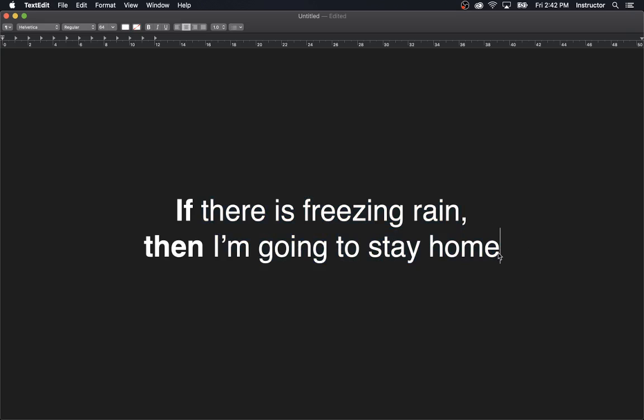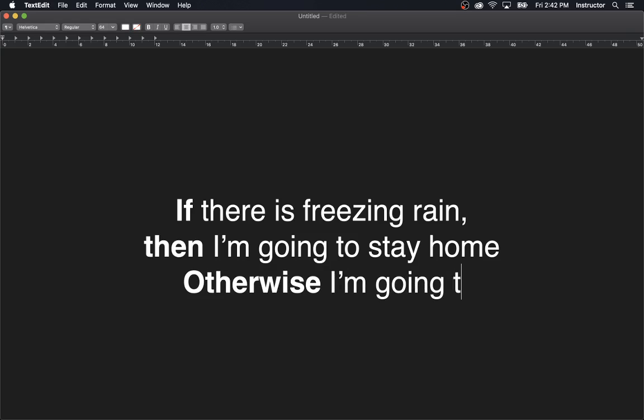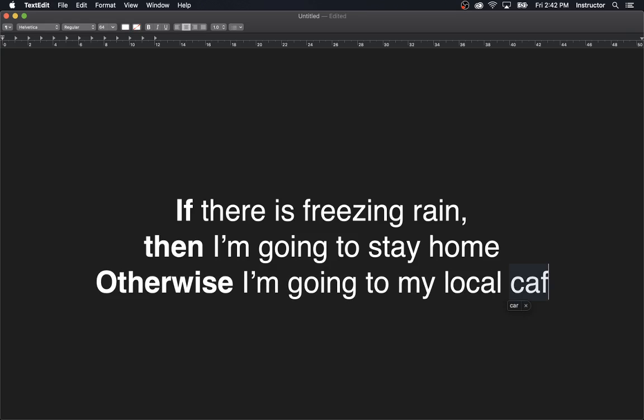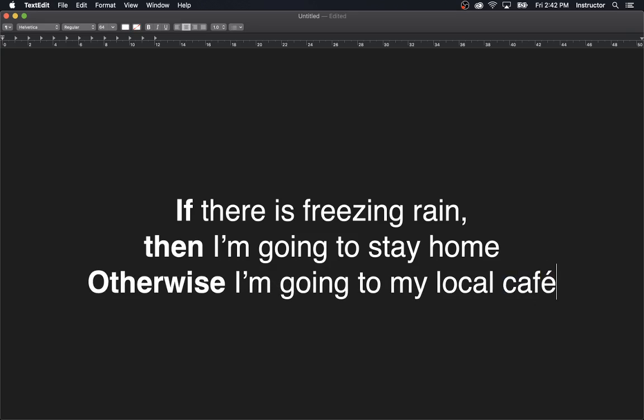But a lot of the time we don't leave it at that. A lot of the time we have, if it's happening, we're going to do one thing, and if it's not happening, we're going to do another thing. So we might add on to this, otherwise I'm going to my local cafe. For me, that's Dispatch on Saint-Zotique for the record. So if there's freezing rain, if that happens, then I'm going to stay home. But I also have a plan if it's not happening, which is that otherwise I'm going to go to my local cafe. And this is good because this expresses a little bit more about how we really make decisions, right? That we have kind of multiple plans based on what's happening.